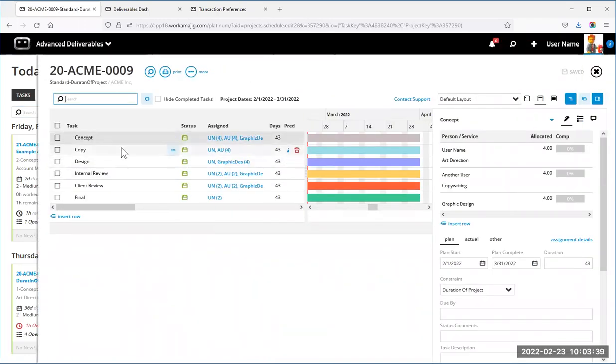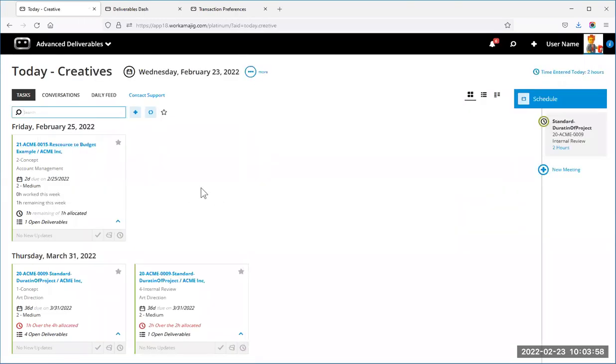So if we want to move things back and forth, just tag that deliverable back to the copy task. You can imagine, okay, we moved it to design. The designer found something that needs to go back to copy. So you just reassign that deliverable to which task you want it to be on, and based on who's assigned to that particular task, it will then appear on their Today Creatives.